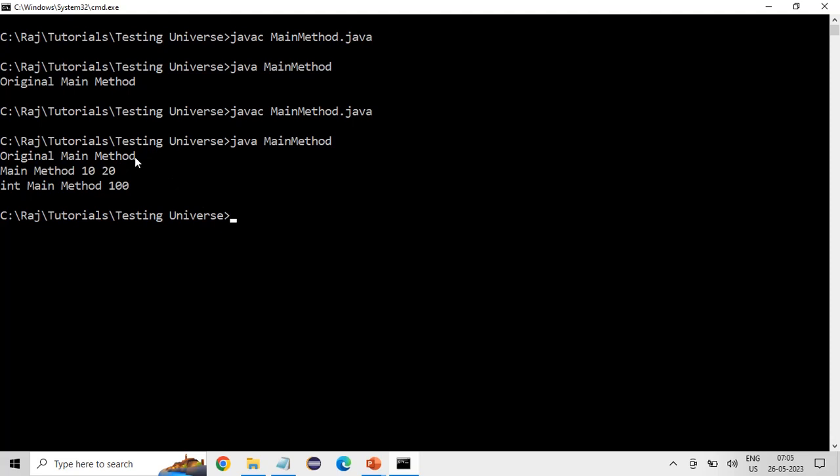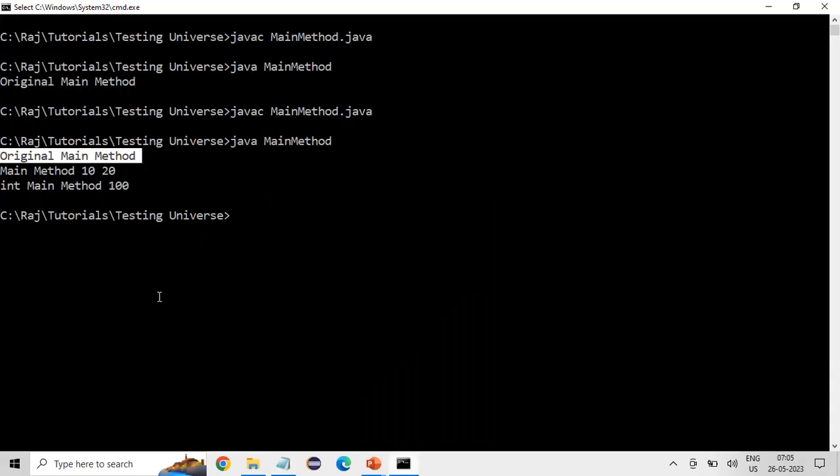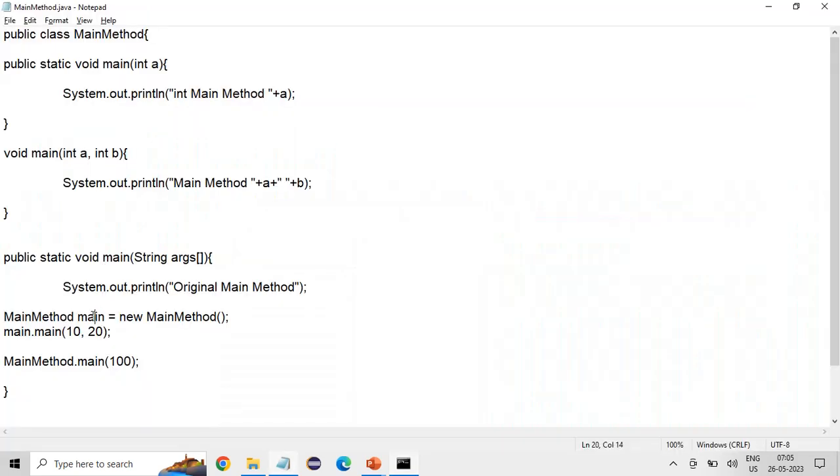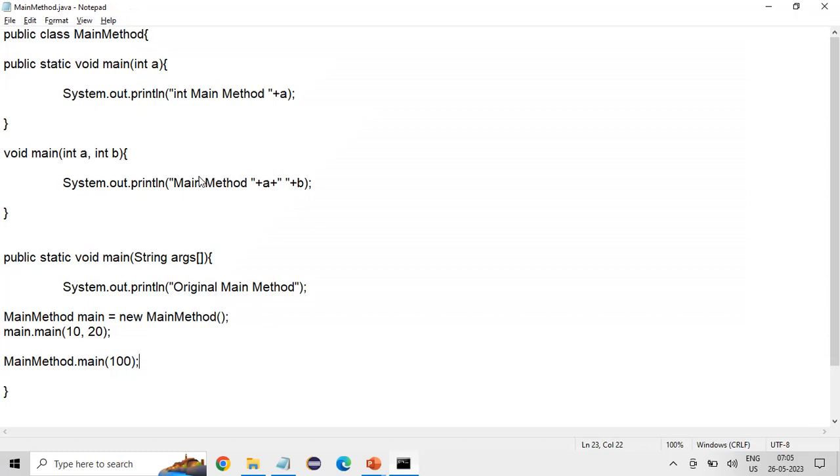You can see the order of the overloaded main methods in the code is different, but that is not the execution order. First it will call the original main method, and then the execution order changes: the main method called with an object, and then the static main method. Okay, so this is how we can invoke main methods.